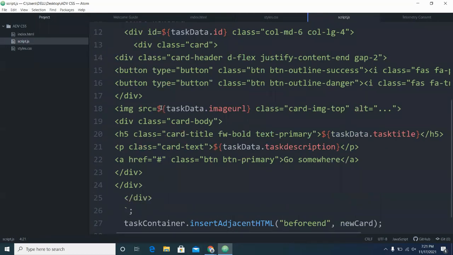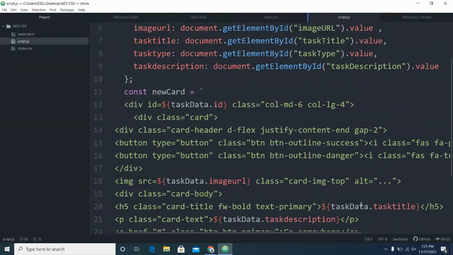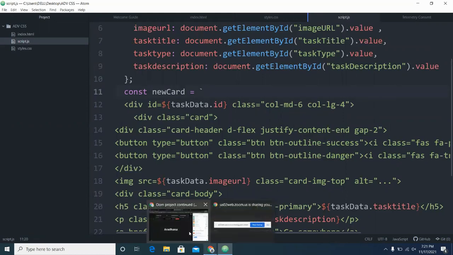What is dollar and curly brace? It is for dynamic rendering inside your HTML fragment, right? And then you have your task container and you are inserting the adjacent HTML child, that is the adjacent HTML fragment before the end. And which one is the fragment? It is the new card, that is this particular card inside your template literal. Okay, this is how things are done.